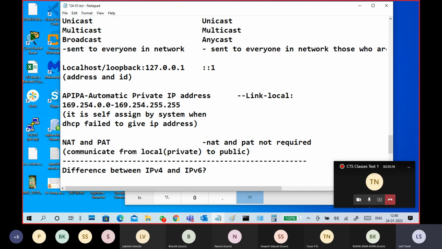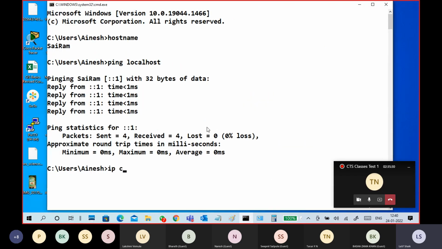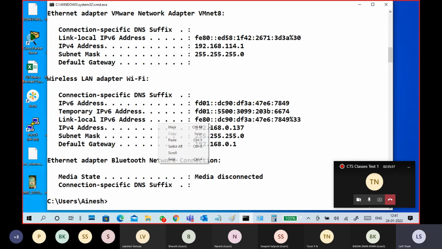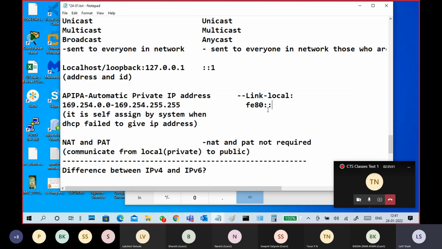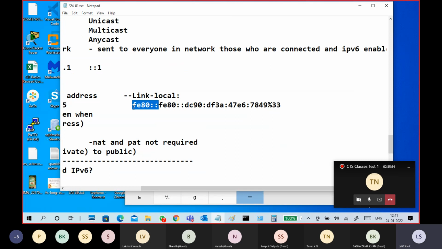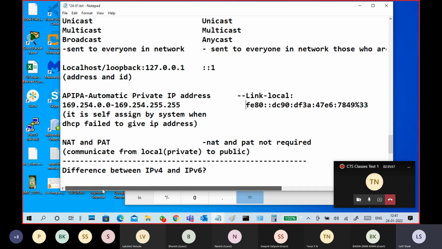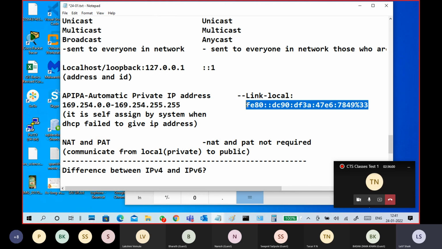It is FE80:: and some IP address. For example, if you go to my IP address, I will show you with ipconfig. How to check the IP address? ipconfig. See this link local IP address. This is my link local IP address. Just for an example, because it's a Microsoft one, it will show the IP address like this. This is the link local IP address.